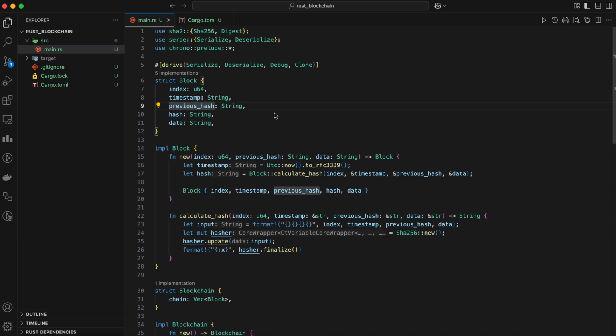Previous hash. This is super important. It's the hash of the previous block in the chain. This is what links blocks together and creates the chain effect. It ensures that if anyone tries to tamper with a block, the hash will change, and it won't match the previous hash in the next block, breaking the chain.